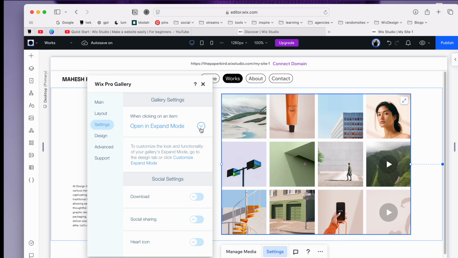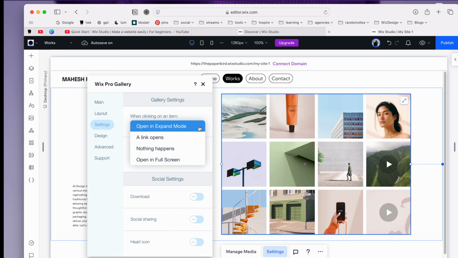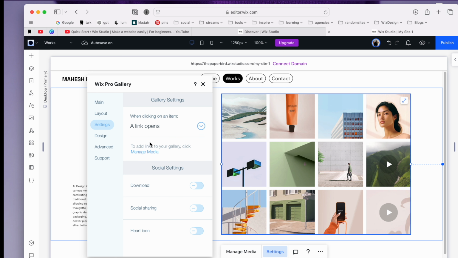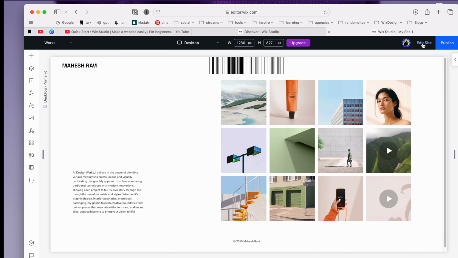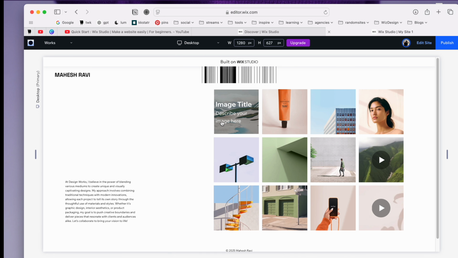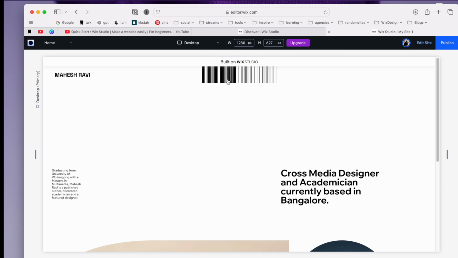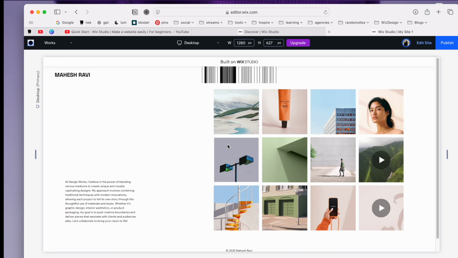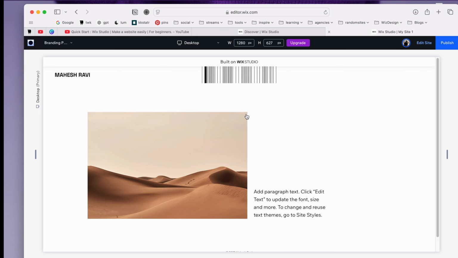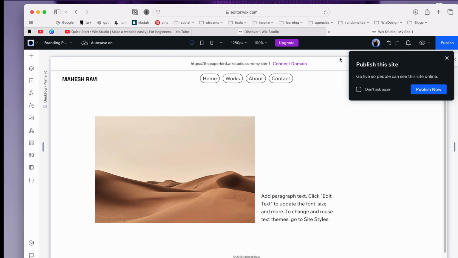Okay, when clicking on an item, it opens in expand mode is what it is saying right now, but we are changing this to a link opens, right? So we already added the link, so that's all done. Now let's quickly preview it, right? So we have the gallery, and if you click on that image, it opens the space that we created for that project, right? You can always go back to the previous home page or the works page. It's going to go to your work. When you click on that particular project, it goes to this page, right? So this is how the links work, right?